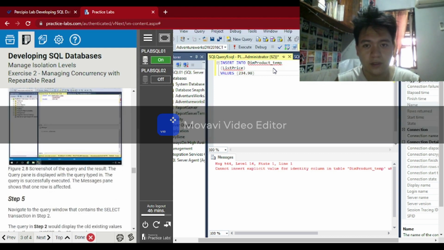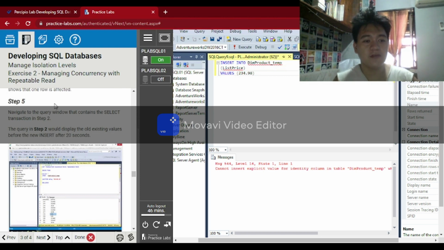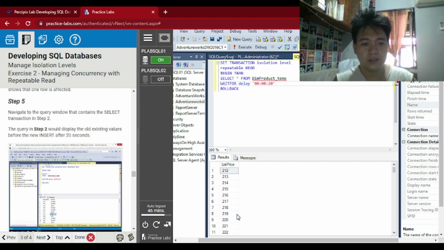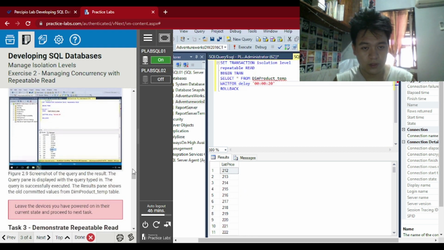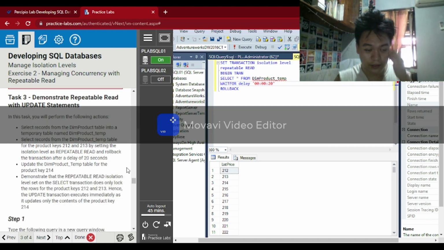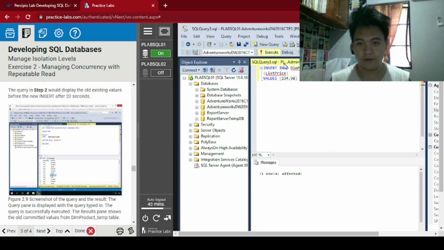And we'll see. Okay. Step 1. Navigate to the query window that contains the select transaction in step 2. The query in step 2 would display the old existing values before the new insert after 20 seconds. So we did wait while figuring out. So let's go for task 3. Okay, as we all see, after executing, it is affected now.